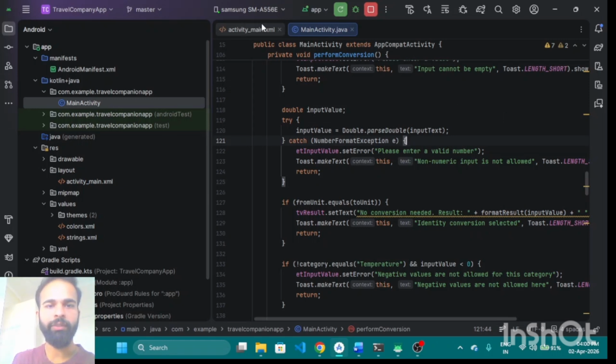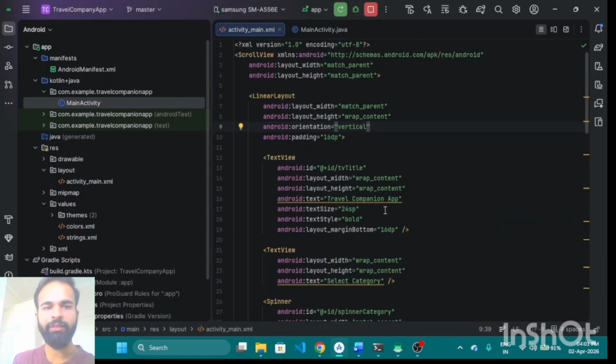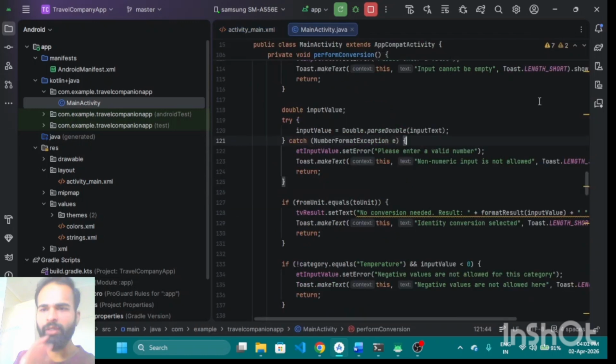So now let me explain the code as well. This is my activity main.xml. In this XML layout I have created the main screen using simple Android views such as text view, spinner, edit text, and button. And this is my MainActivity.java. In this I have made sure to connect all the UI components using findViewById. Let me show it to you.